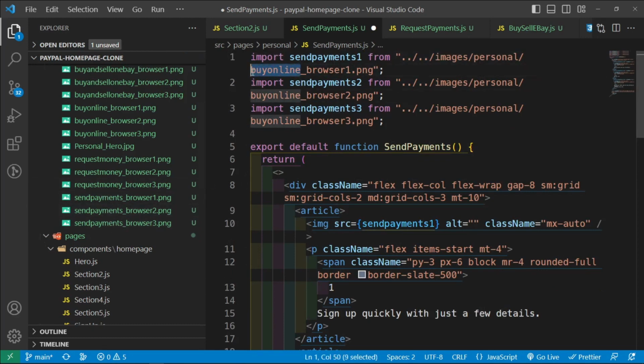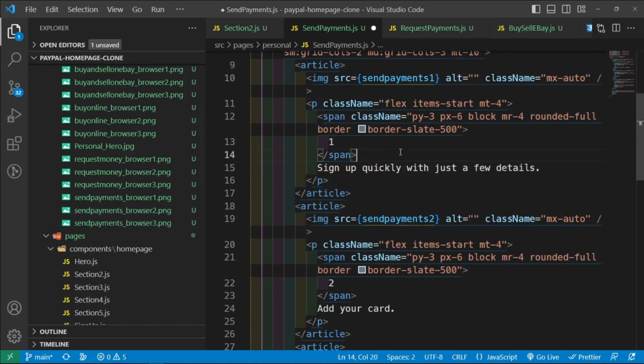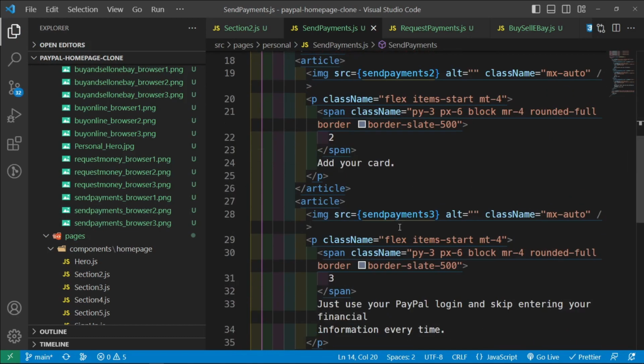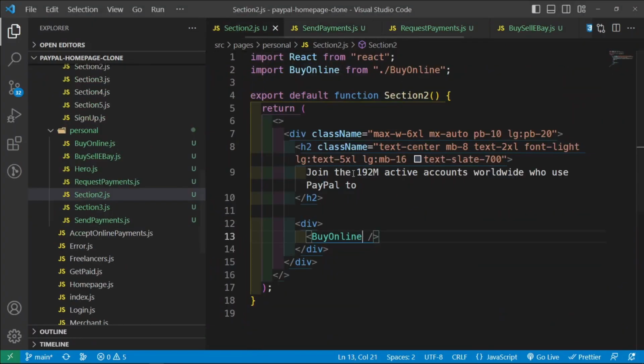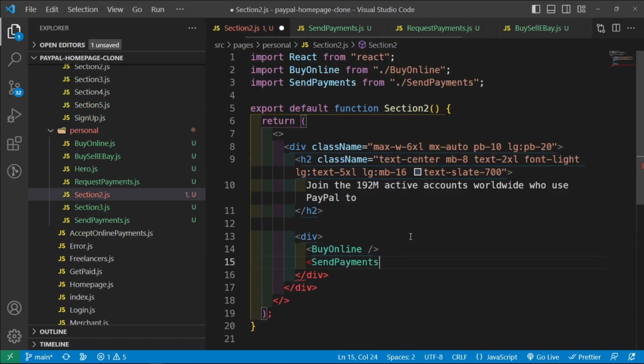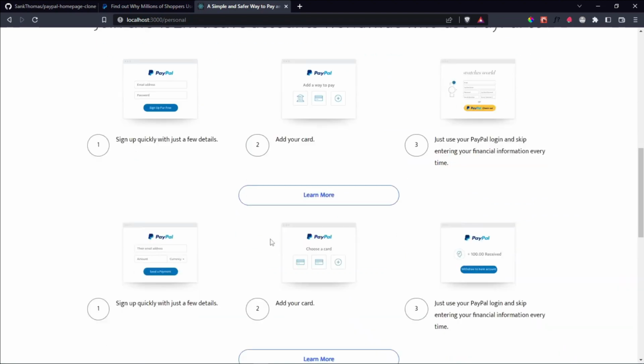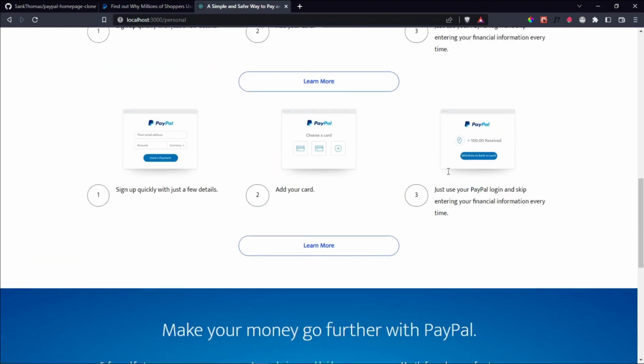So what we can do is select this text and say Control D, and then paste this in, and then we can move the number. So send payments browser 123. That's looking okay, and then we can save it. And once we save it, we can go ahead and inside our section 2, we can render it below this. We can say send payments. Of course, remember to import it on top, and we should see it right below this. Okay, so this is the send payments.